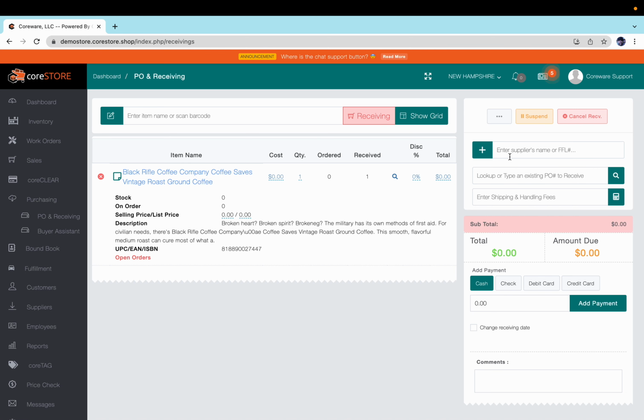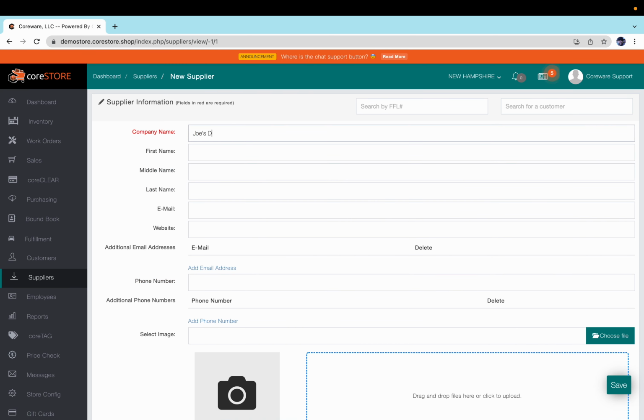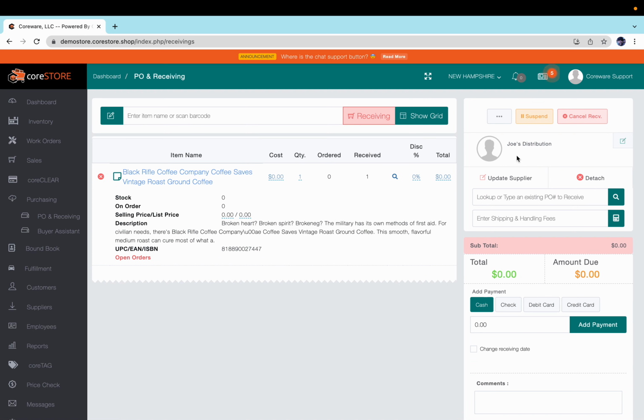If I wish to keep track of where I received something from, for example, if you're receiving the same product from multiple suppliers, you may want to keep track of where that item comes from. You can add a supplier there. If you're going to be adding one for the first time, you can just click that plus sign. I'll add in Joe's distribution as our example. And so we can see that that is where the item is coming from.